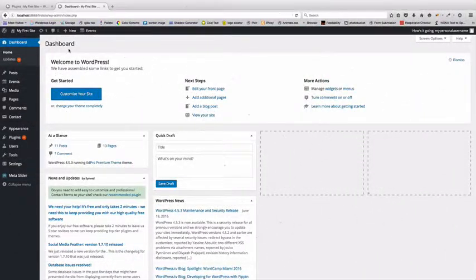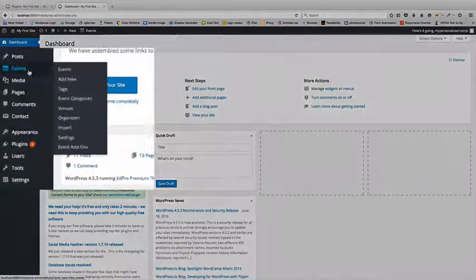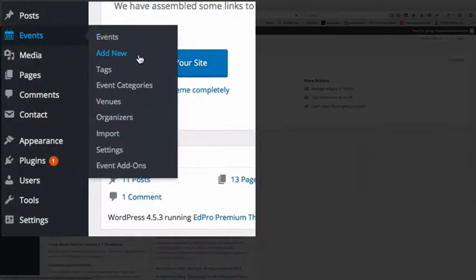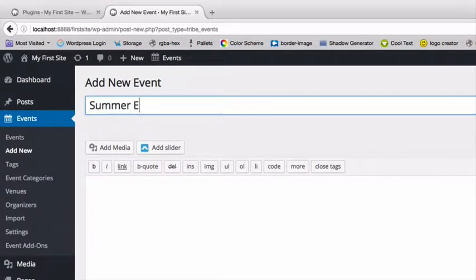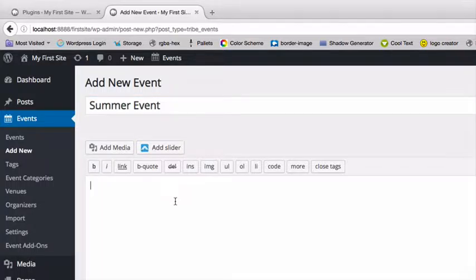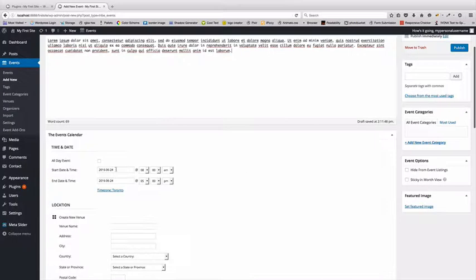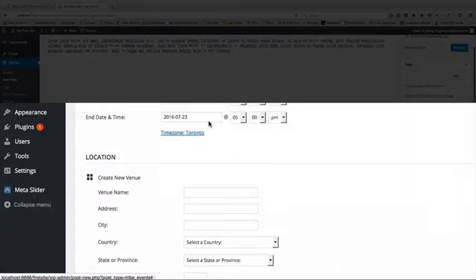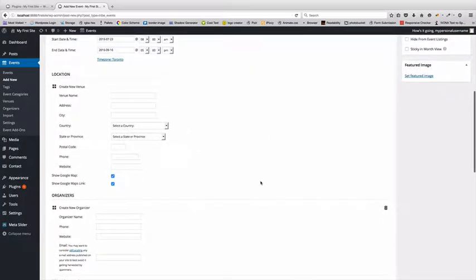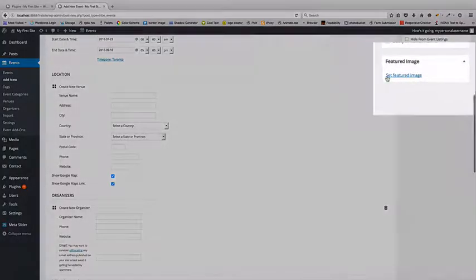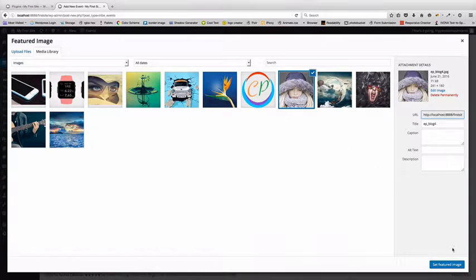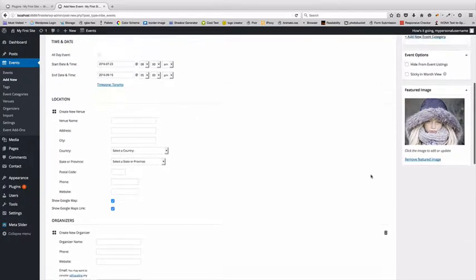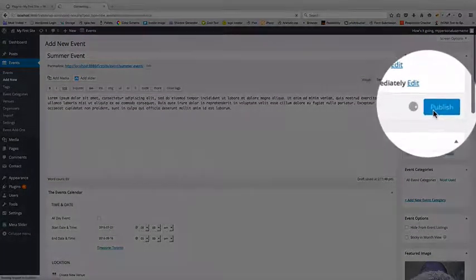To do so, go to your dashboard and hover your mouse over Events. Click on Add New. On the next page, give a title to your event. I am calling my event Summer Event. Add a description to your event. Set the event start and end date. Fill up any other information that you want to display on your event. Click on Set Featured Image, and choose any blog image from your media library. Click on Set Featured Image, and publish your event.